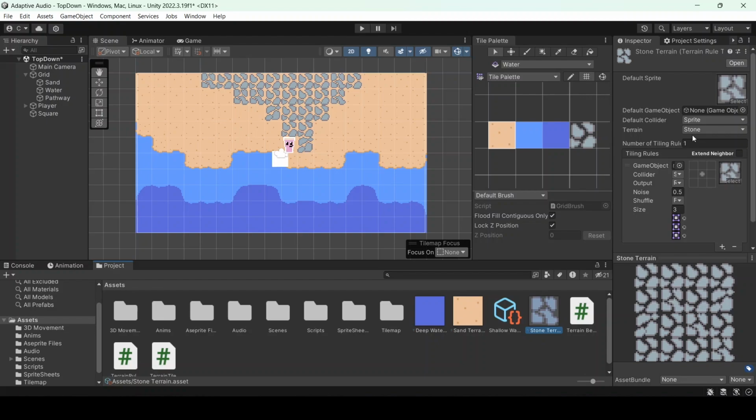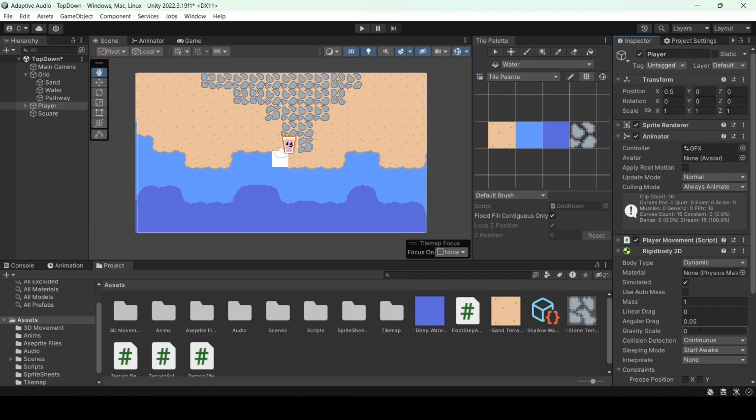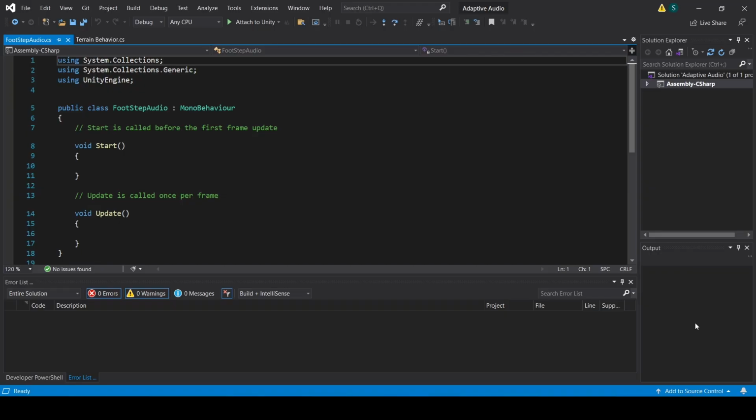On our player character, we are going to add a new script and we'll call it FootstepAudio. This script is going to actually make the footstep sounds and also be where we edit what sounds each terrain can make. The first thing we're going to want to do is create a new class above the MonoBehaviour.